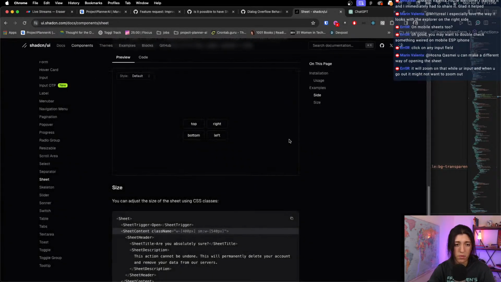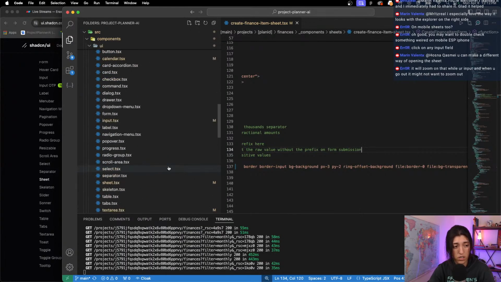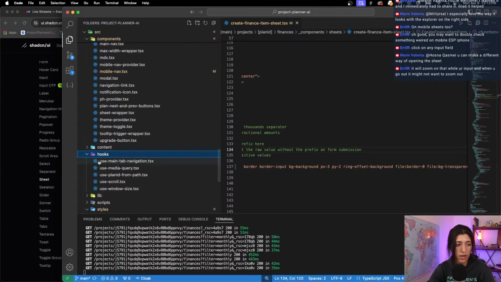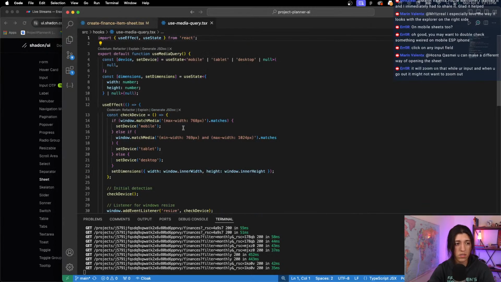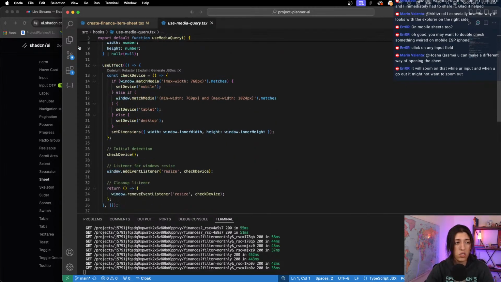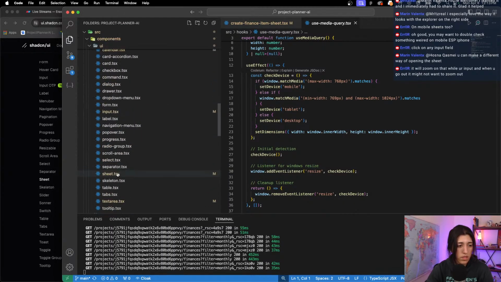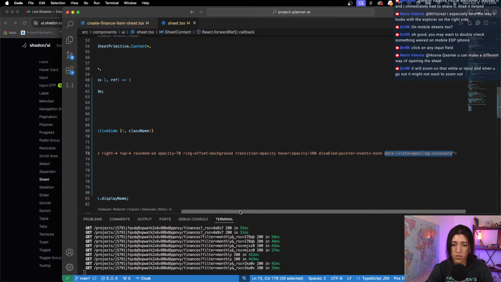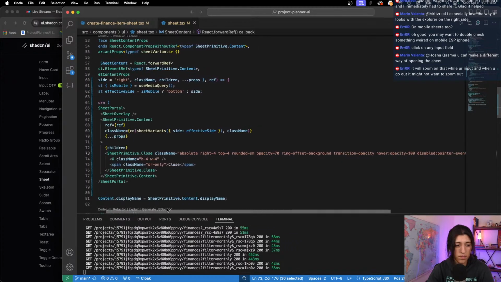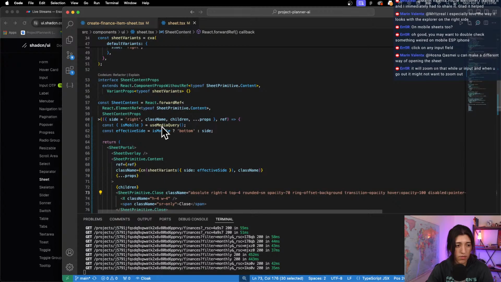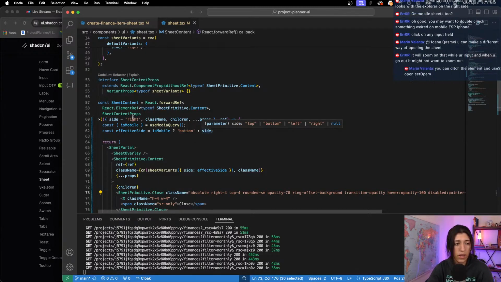I'm using a hook called the useMediaQuery hook, where you're checking the size of your screen, and it accommodates for that. And I'm using this condition within the sheet component. I changed the default setting for the sheet within ShadCN. So I'm checking if it's mobile. If it is, then I'm making it come from the bottom. And if it's not, then I'm making it come from whatever side I have it at. So right now it's right.